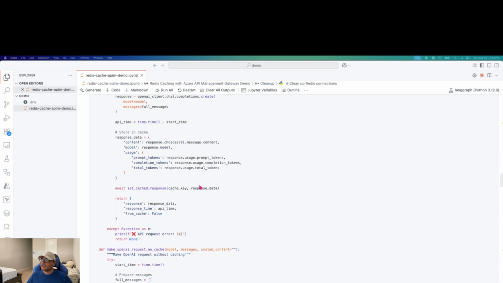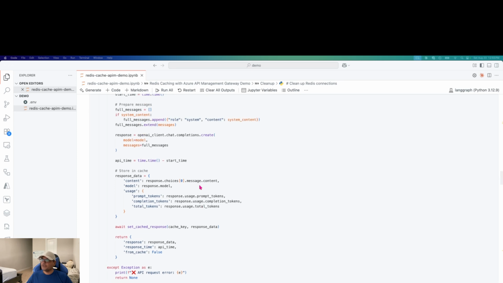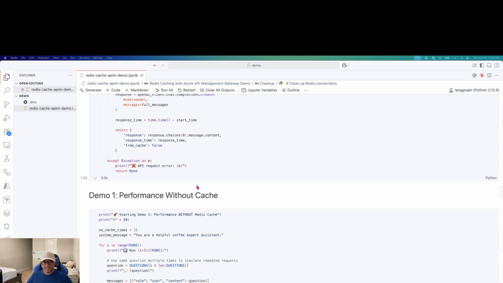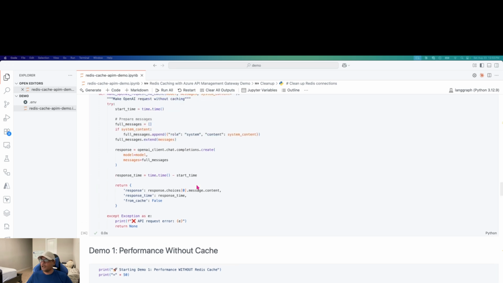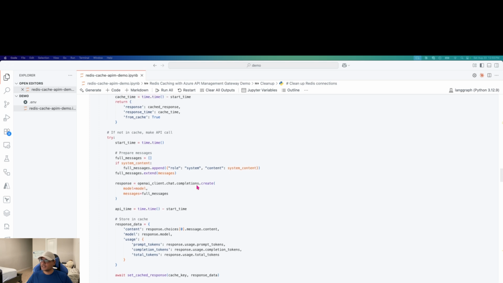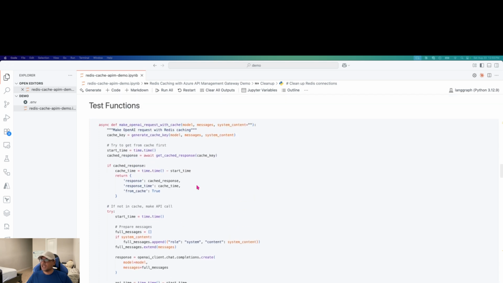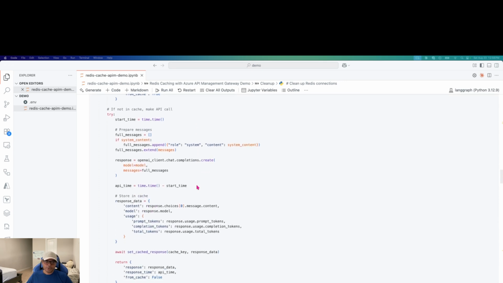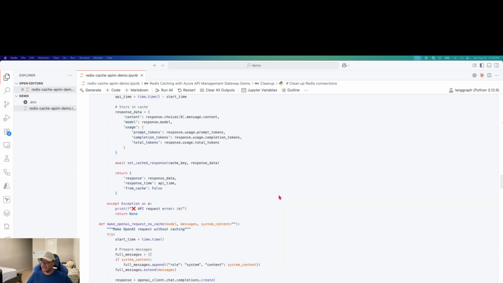The only difference between doing it with cache and without cache, obviously, in this simple demonstration I'm showing you, is just an extra if statement that says if the cache is hit, then don't call the backend API. But I will show you in the APIM the actual backend and how it could be configured with the Redis cache. It's just a one liner, okay?